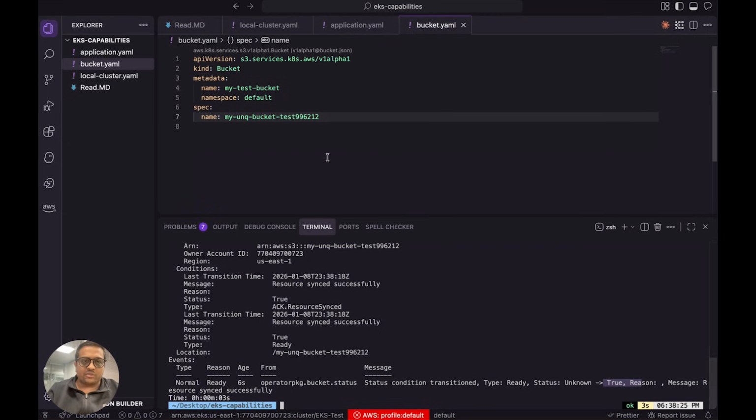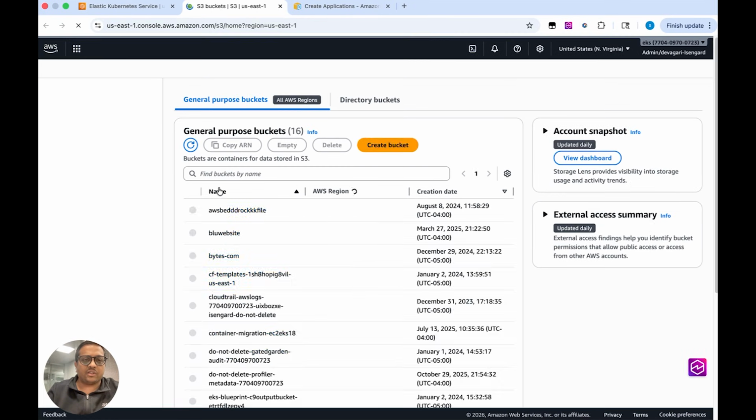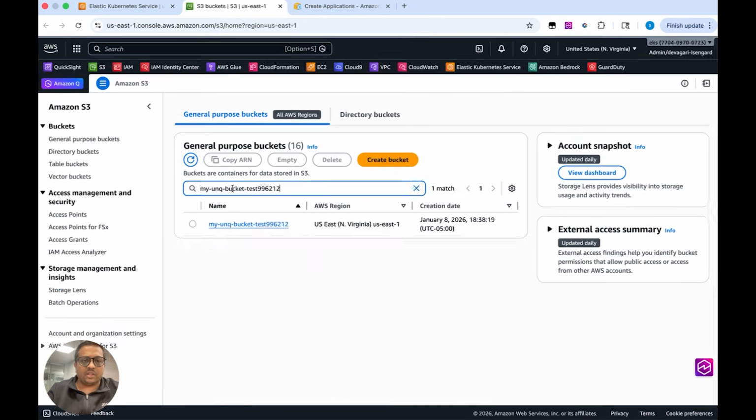Now let's go back to the console and check if the S3 bucket has been created or not. So let's go here to S3. I just copied the S3 bucket name, I guess. So here you see this was just created, right? So this is how you could go ahead and create different AWS resources using ACK, and there is a very detailed documentation for that.